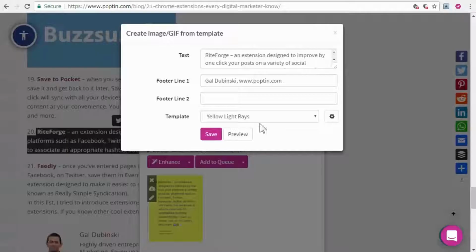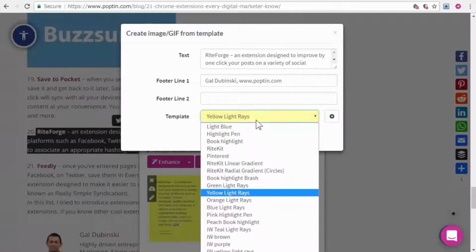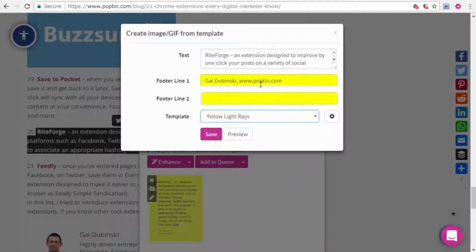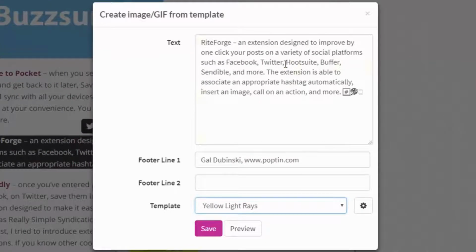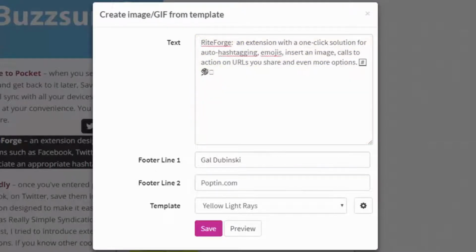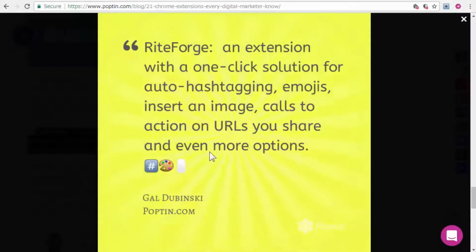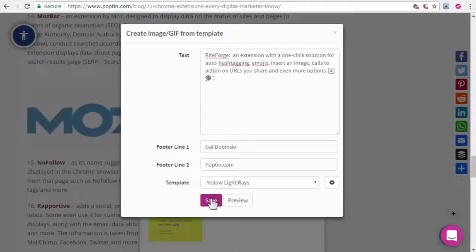I could also edit it, so I could change to a different template. I could change the attribution lines. I can also edit what the text is. So here I feel this is too much text for one image. I'll cut that down. So when I have everything the way I like it, then I can preview. And when I'm happy with it, I'll save.